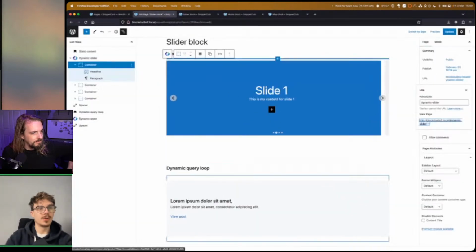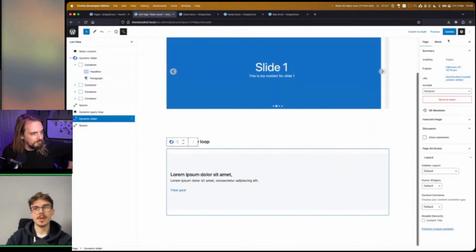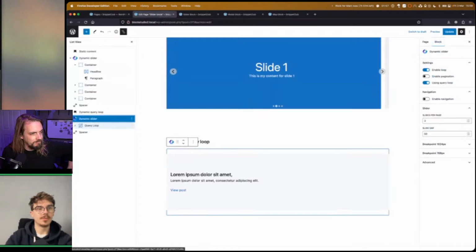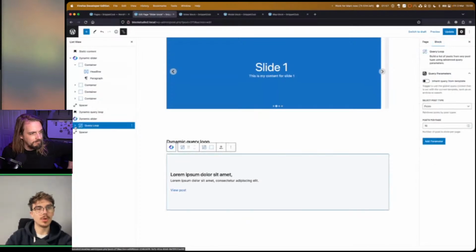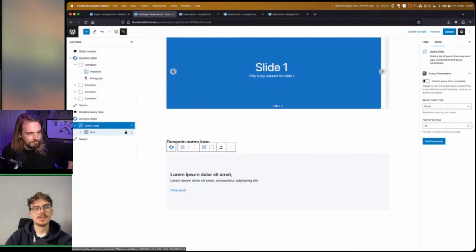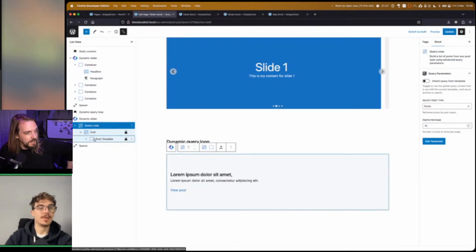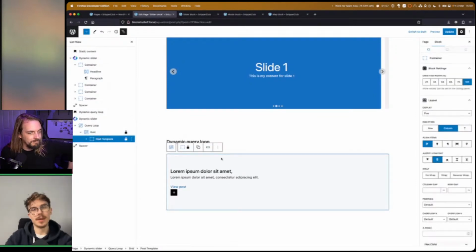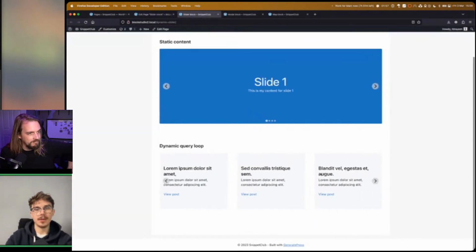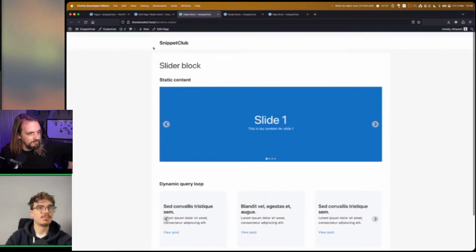And then I also added the ability to use the query loop. So you embed the query loop block from Generate Blocks inside the dynamic slider. You build out your template like you normally would, and then on the front end, you can see it loads all of my posts in from my post type.